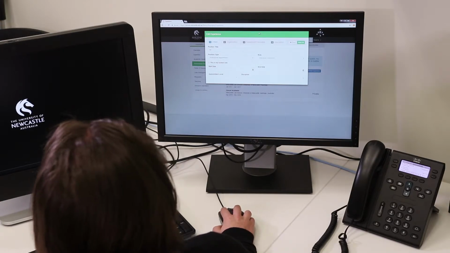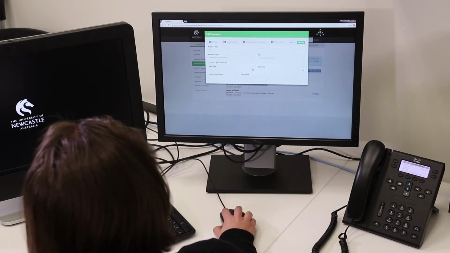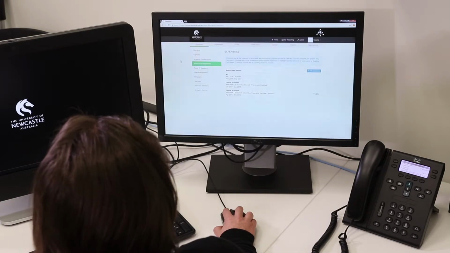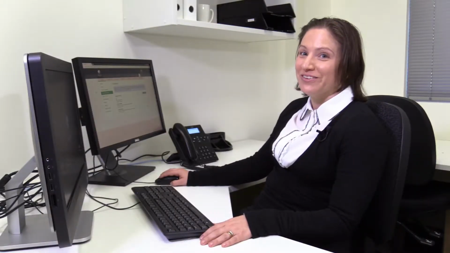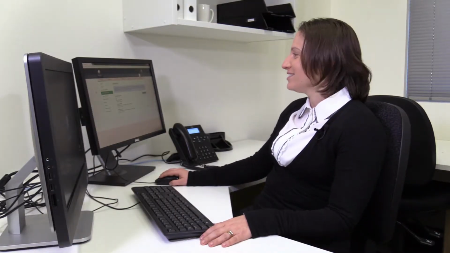If at any point in the process you press outside the box, it will just lose all the information. So try to stay within the box while you're entering data, especially if you're entering a lot of data, because you will lose it.